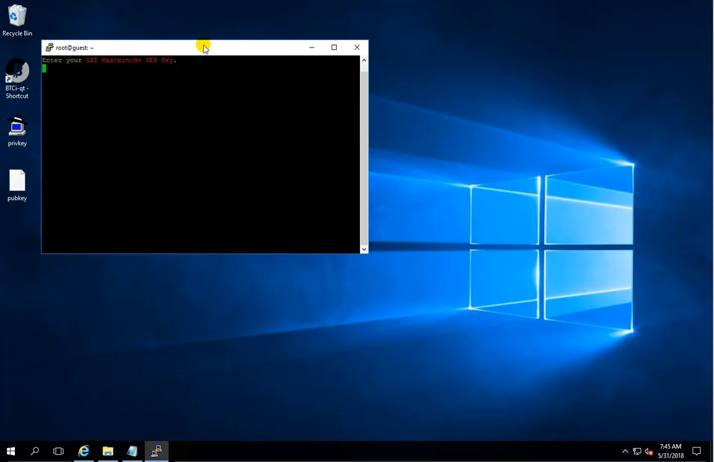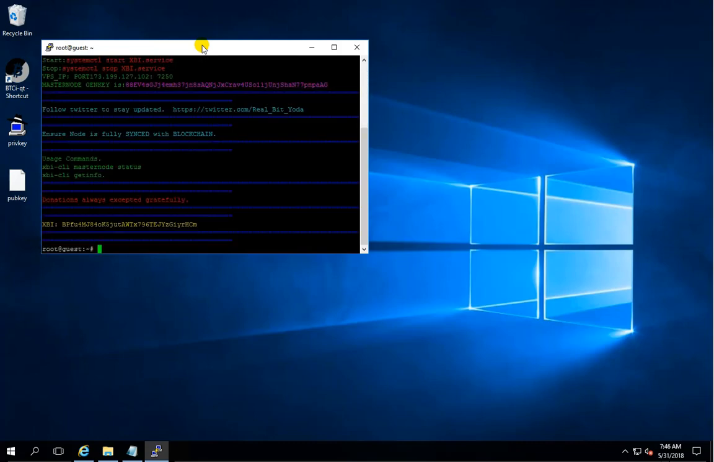In here, it's asking for your masternode genkey. We are going to let the VPS server create the key for us. So here you just want to hit enter. Don't put anything in the screen, just hit the enter key on your keyboard. Okay, so it has started up the masternode daemon on the VPS server, and this is where it gives you all the information we're going to need in a minute.